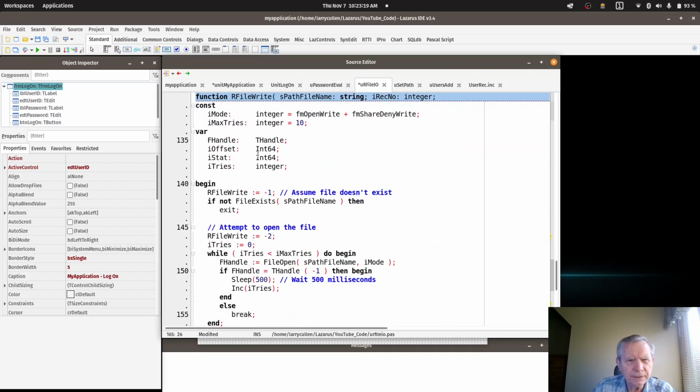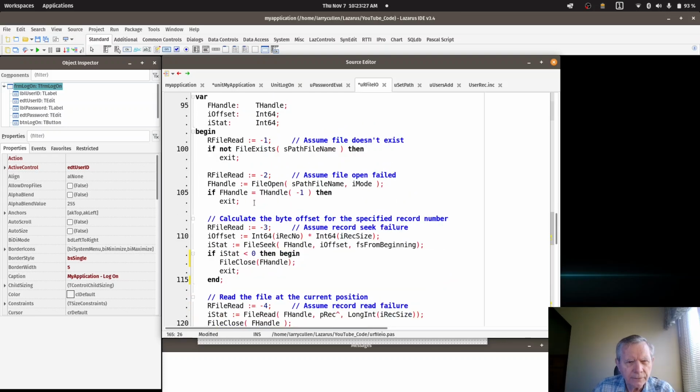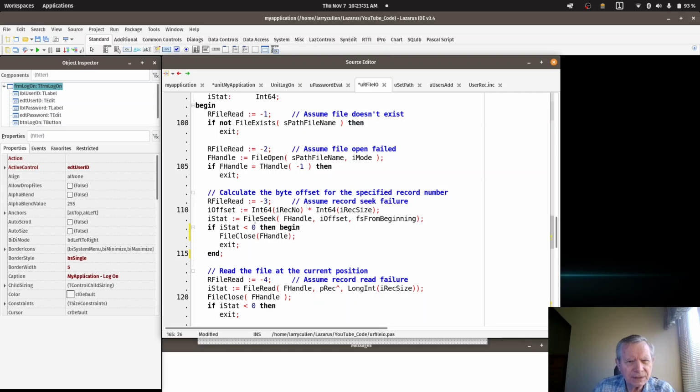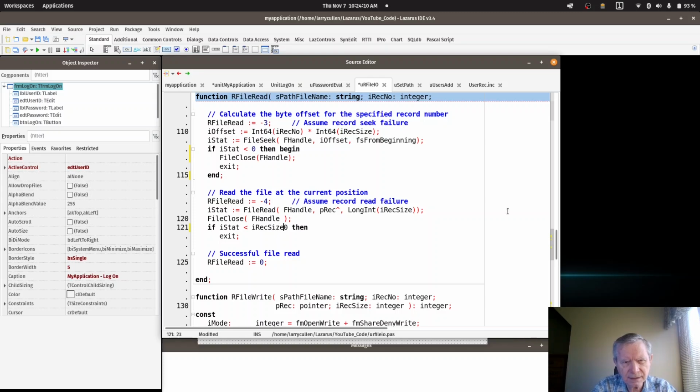Up here in our read, let's go back to our read. Okay, this is the read function. And here I'm saying if istat, no, it's not here. Here it is, istat. This is kind of a mistake, because if the read returns fewer bytes than the record size, I would consider that a read error. In other words, if your record is 64 bytes long and it returns 52 read, then that's an error. So what I should say here is if istat is less than irec size, then it's an error. That's more accurate.